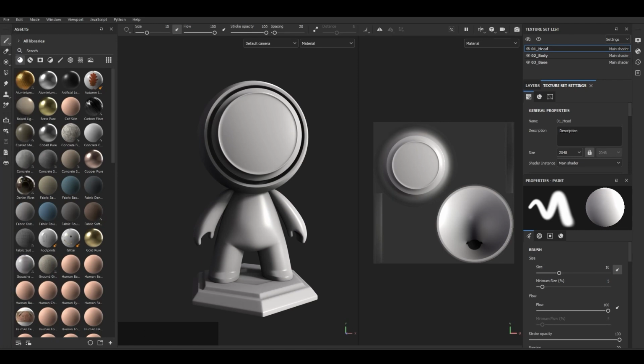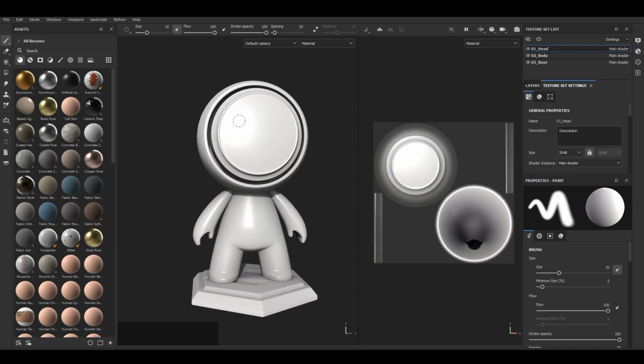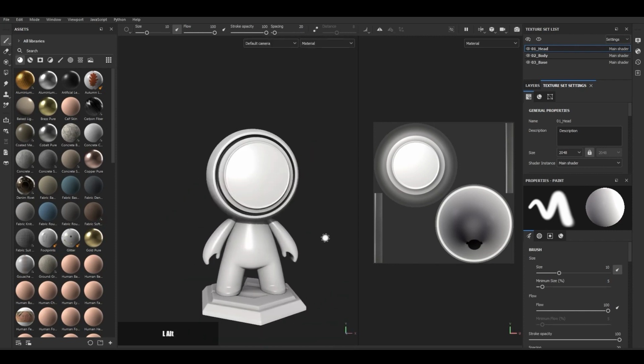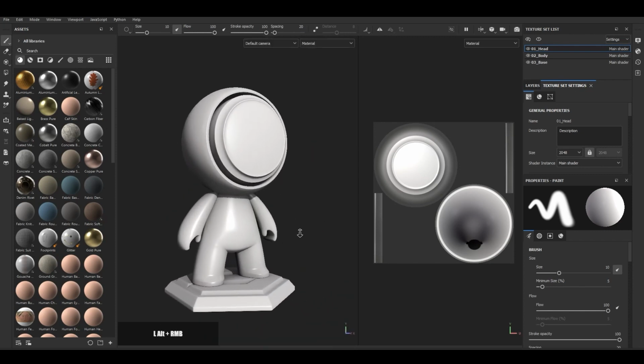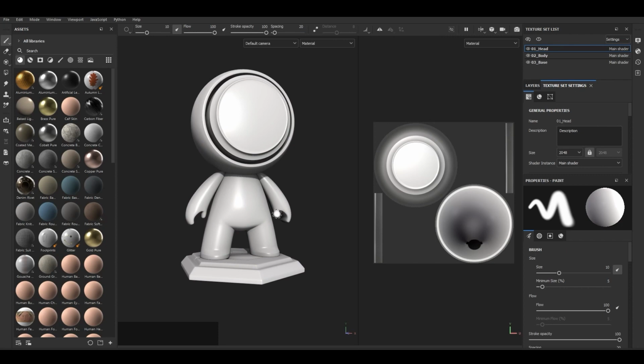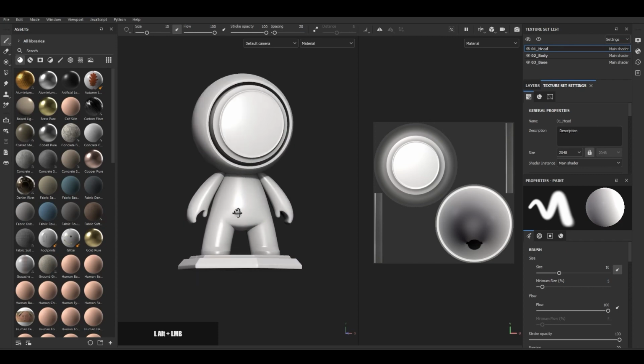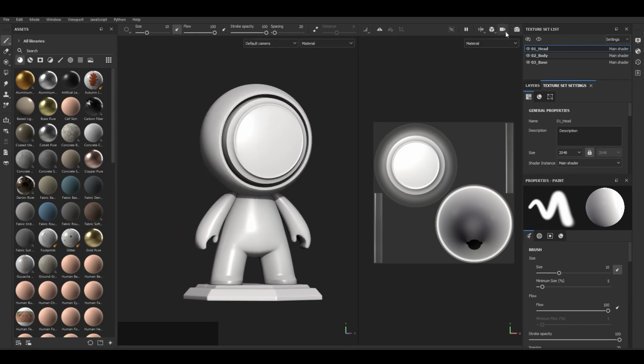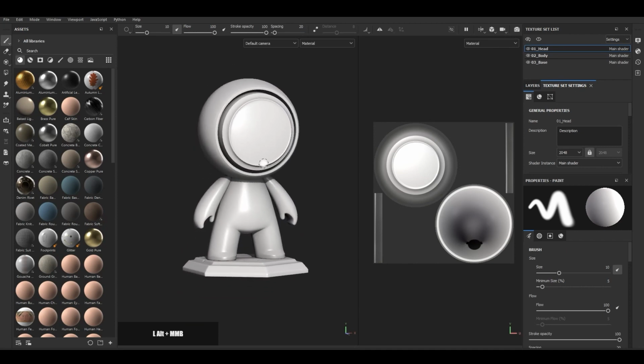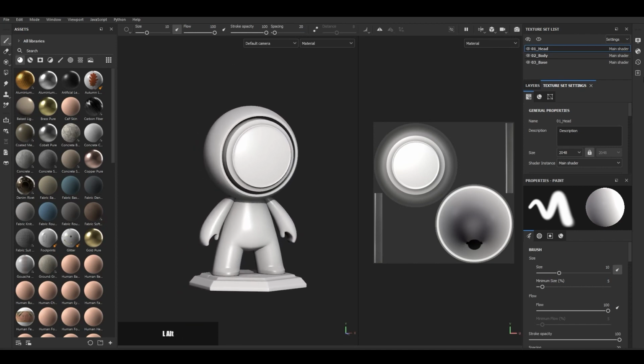Let's start by doing the head. So we're going to be going over the 3 parts, so the head, the body, and the base, one by one. And we're going to be texturing them separately. Now I am going to be working in orthographic view, so F6. You can also change the view up here, so perspective view and orthographic view, because that's my preferred way of working. Okay, let's start with the head.